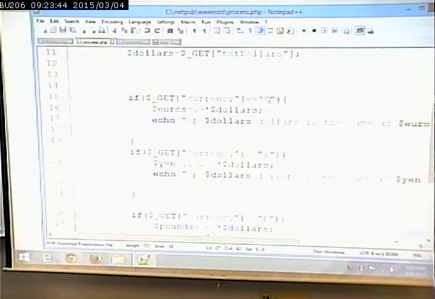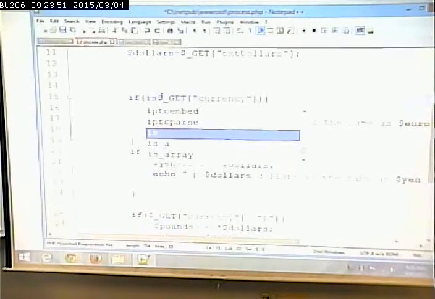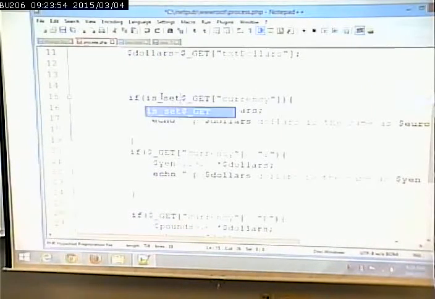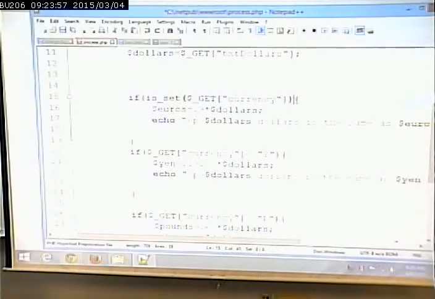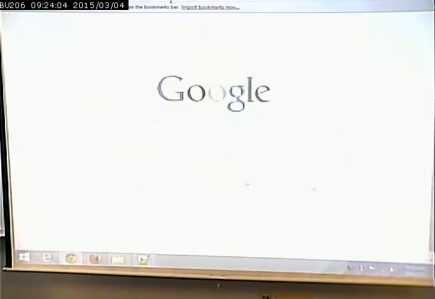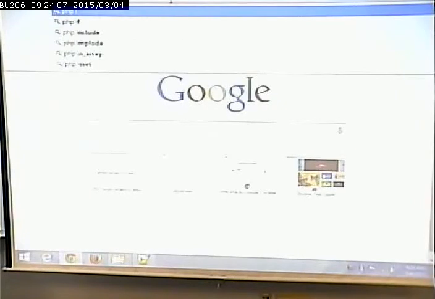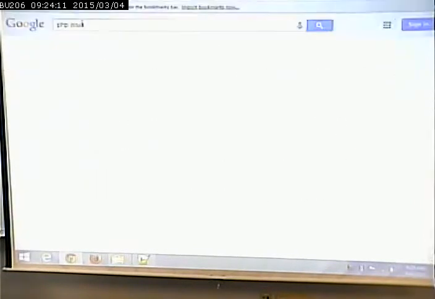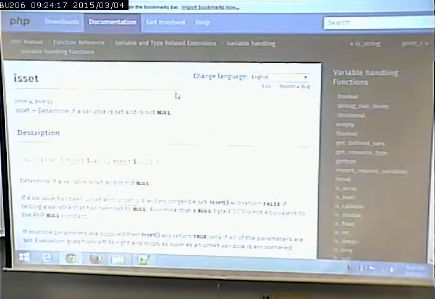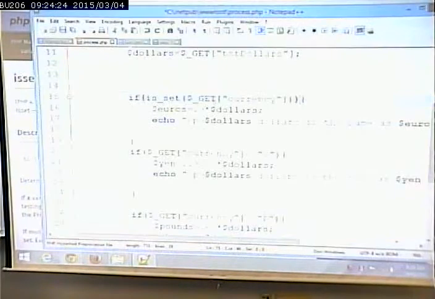And I'm going to say if isset. And I'm going to look this up because it's been a while since I did any PHP coding. I want to make sure I have the spelling and the syntax. And it's a good thing I did, because it's not is underscore set, it's just one big word, isset. And I can say for this one, euros.